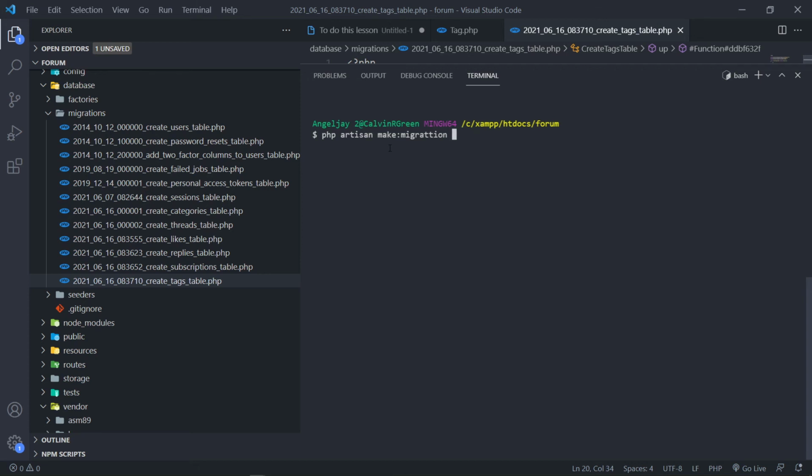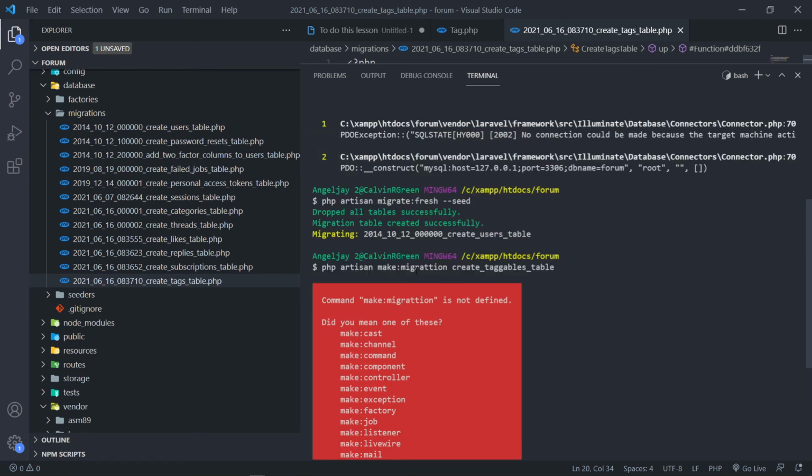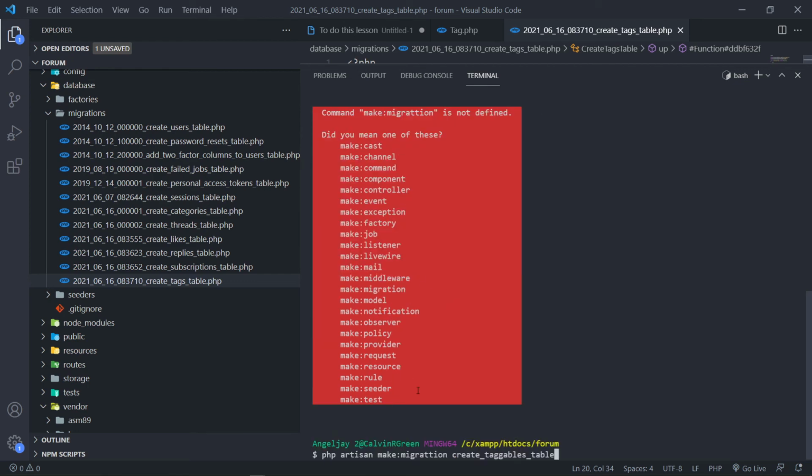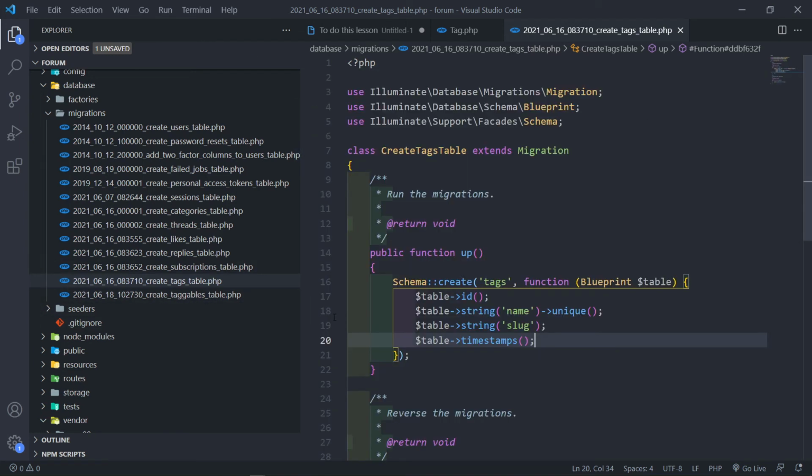And then we will name it create Taggables table. Let me just make sure I spell it right. Taggables table, like this. Okay, then you press enter. As you can see, my spelling is wrong there, so let's just redo that migration. Okay, so let's create that. As you can see, it created our Taggables table right there. Let's just close it.